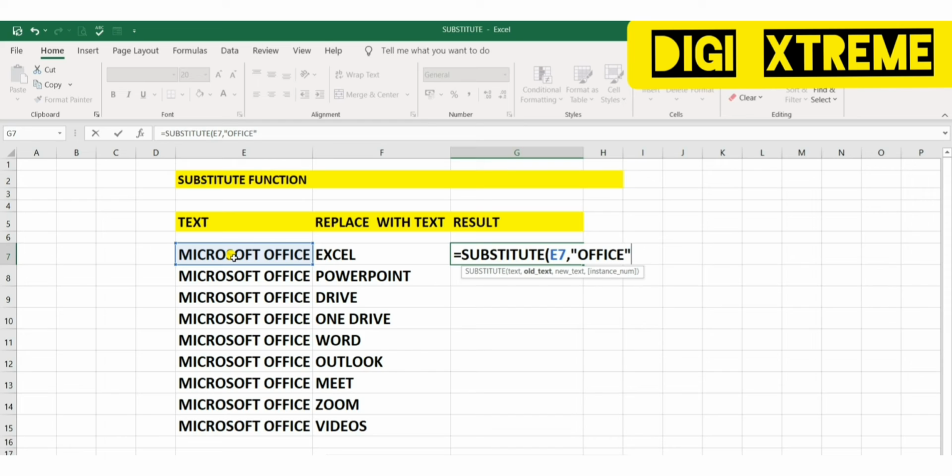After the old text there is a comma, so I am giving a comma here. You have to follow each and everything properly, otherwise your formula will start giving an error. There should not be any space in between in your formula. So always remember, there should not be any extra space while applying any formula. So what is the new text? The new text would be Excel. Now close the bracket.